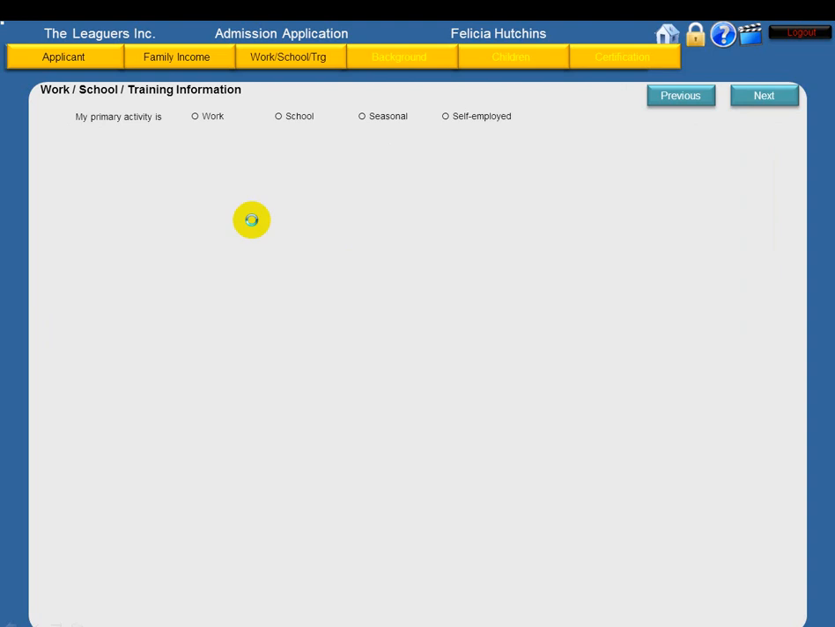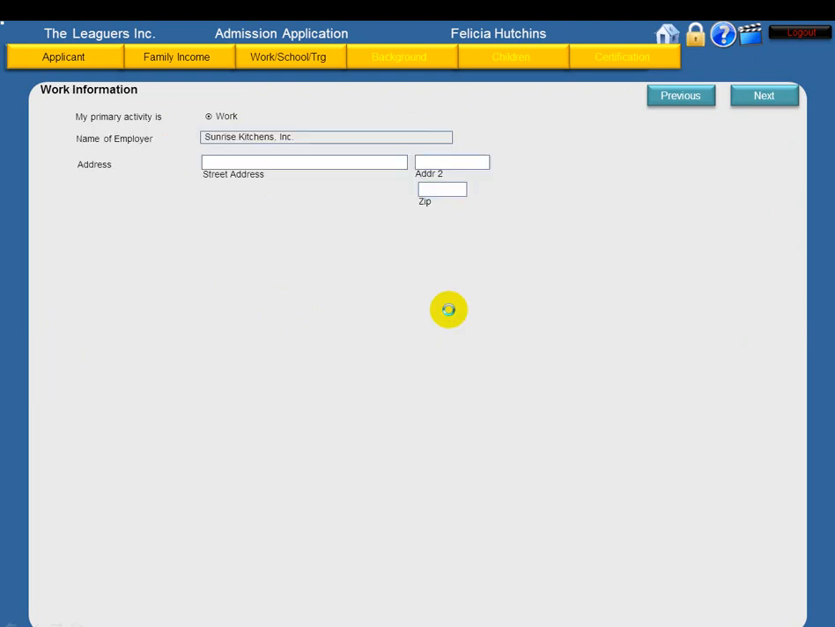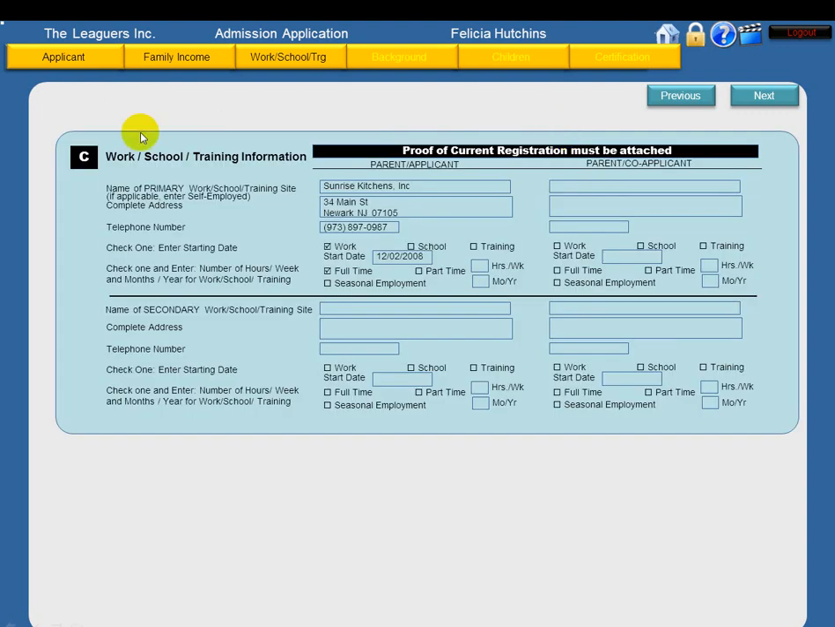Now they go to the work, school, training section. Here are the 4 choices. Whichever they select will go with a separate path. For work full-time, employer name, address, this time only city and state. And are you full-time or part-time? So they indicate full-time. And then we say, okay, what is a secondary activity? Work, school, seasonal, or none? If they say none, we show the summary of section C with information filled in.